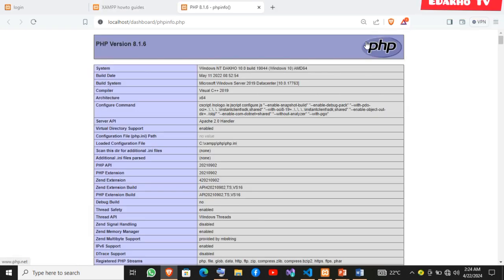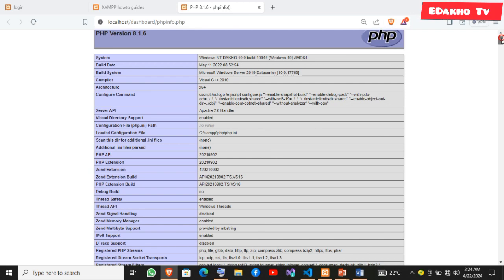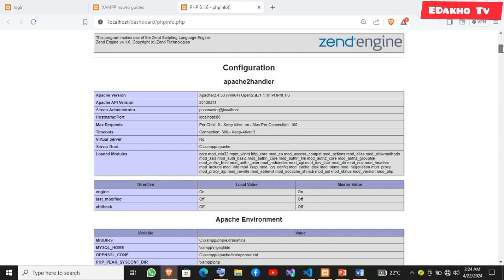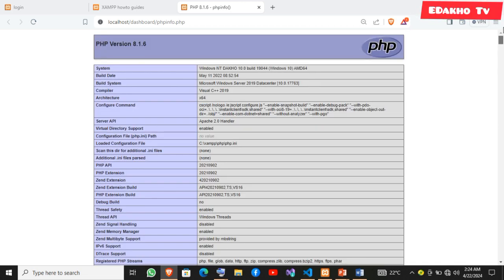As you can see, this is PHP info. More details about the PHP you can get in this tab. Likewise, as you see, there's a lot of information about PHP. Also, we have other tabs. Let us scroll more and more. This is the configuration about the Apache. This is the log server. As you see, the Apache environment.